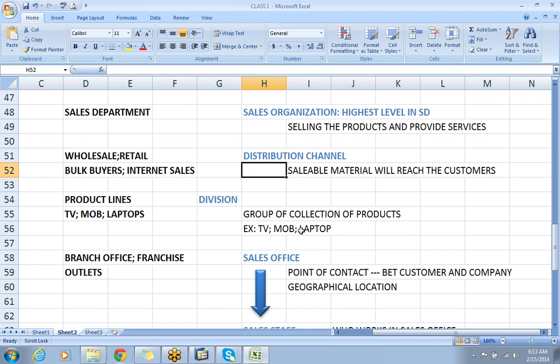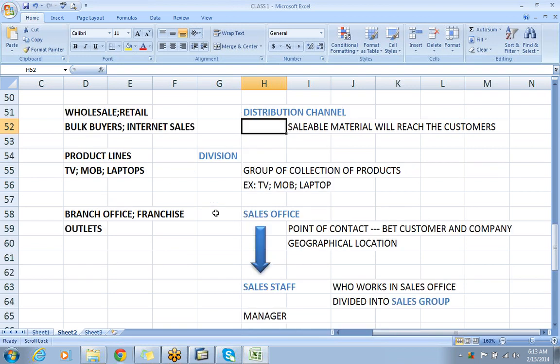And the company is going to sell different varieties of products, or we can also classify it as a product line solution. For example, TV, mobile, laptops. Now, if you get into any kind of electronic store, you will see all the TVs displayed at one location, mobile phones at one location, laptops at one location, like that. So that is what we are going to address as a division over here. Division is nothing but a group or collection of products. How you are going to categorize your products.